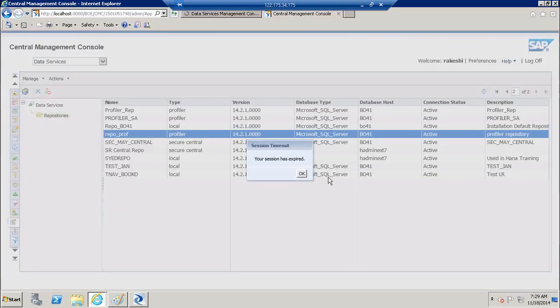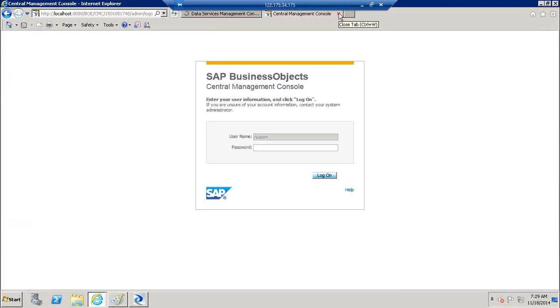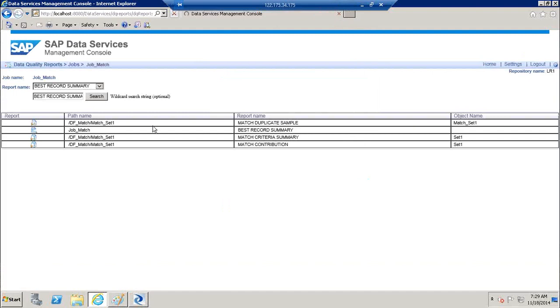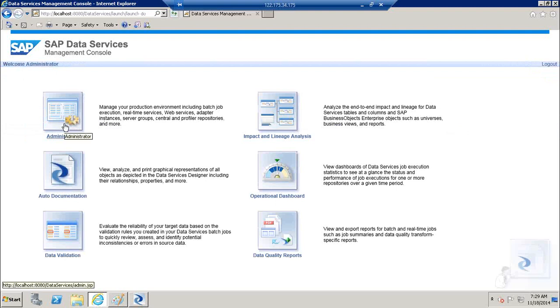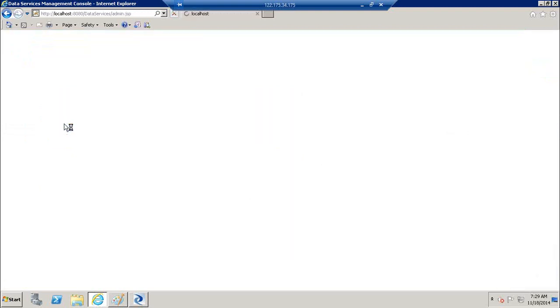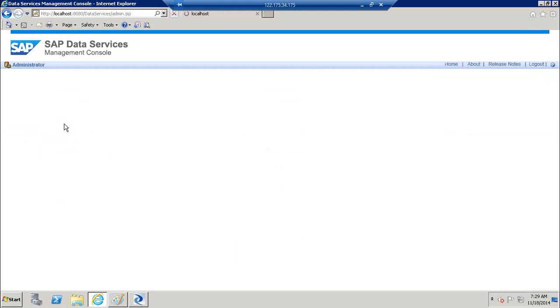This is how you manage the environment as an administrator. You go and create the connections, you go and create the repositories and everything. So the entire management part is done from the administrator. So this is an admin tool, and there are a few options that we did not cover when we were talking about the data services management console.